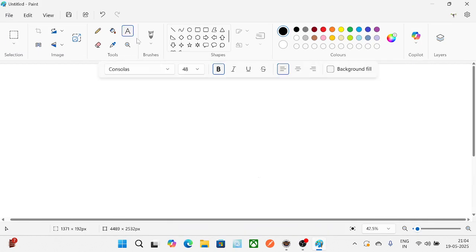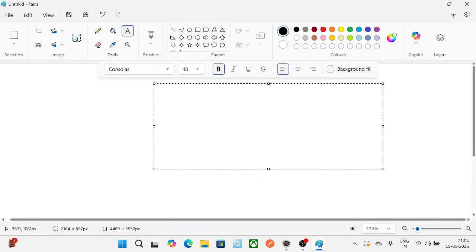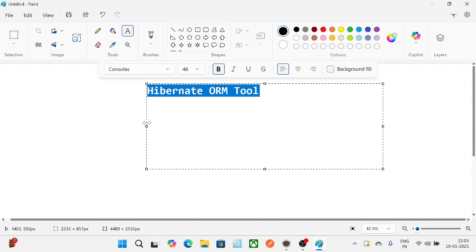Hello everyone. So in the last session we discussed the JDBC API and how we can perform different operations in it. Now in today's session we are going to discuss the Hibernate ORM tool, a very important and powerful ORM framework in Java. To understand Hibernate, it's better to revisit JDBC and understand its limitations.